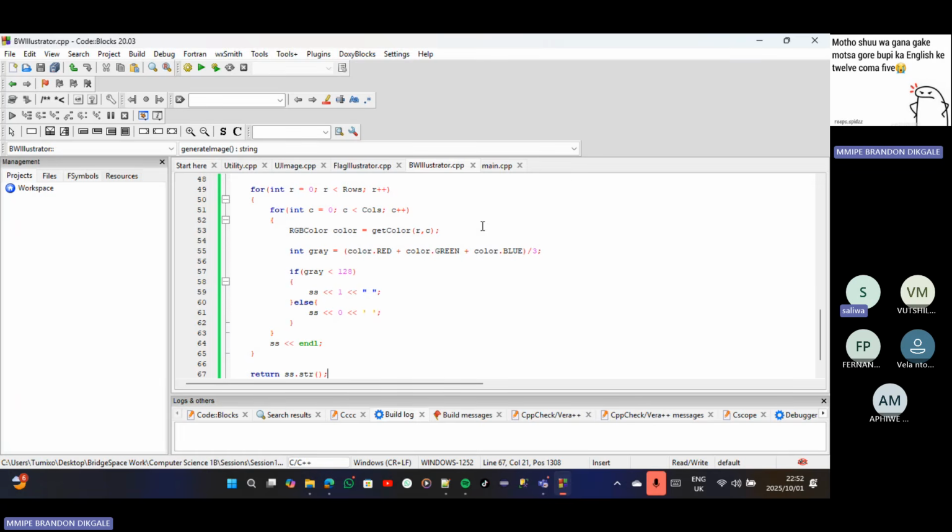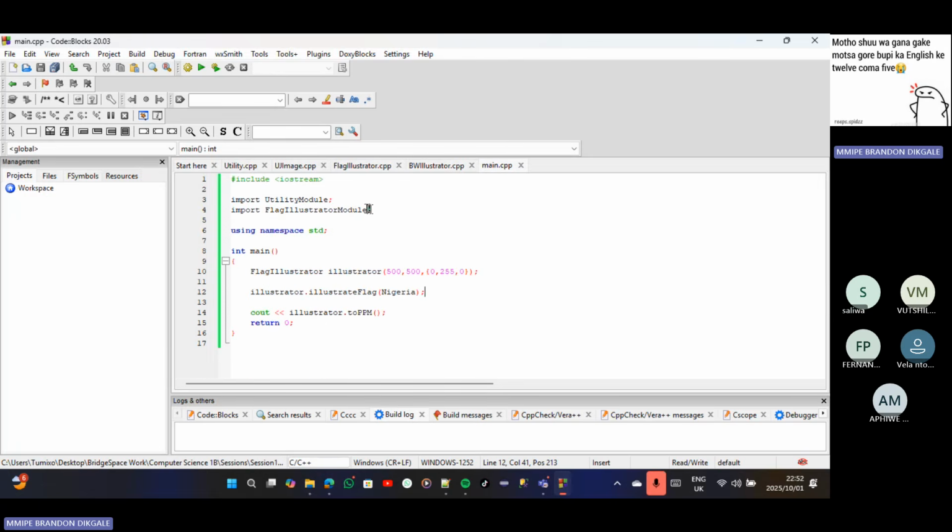And then we're gonna demonstrate it here also. Anyways, this is our BW Illustrator. So let's go and test it out. Here I'm gonna import my BW Illustrator module. Right? So I'm gonna create a BW Illustrator object. I'm just gonna call it BW.